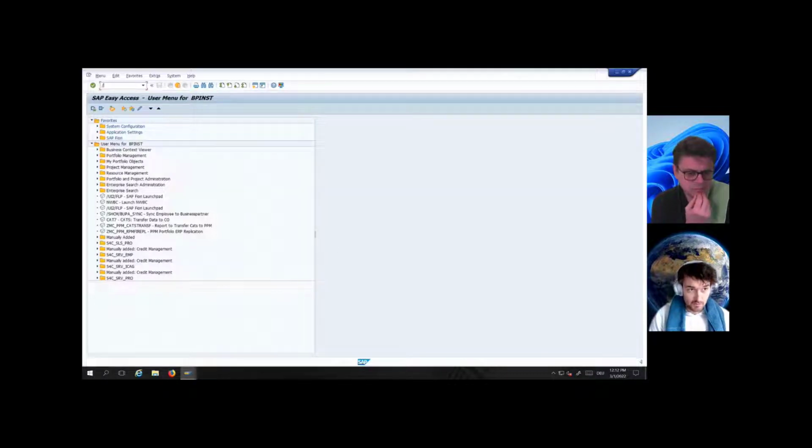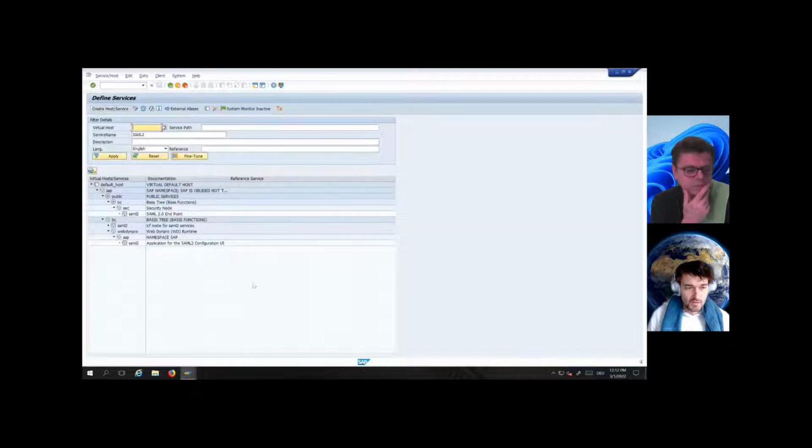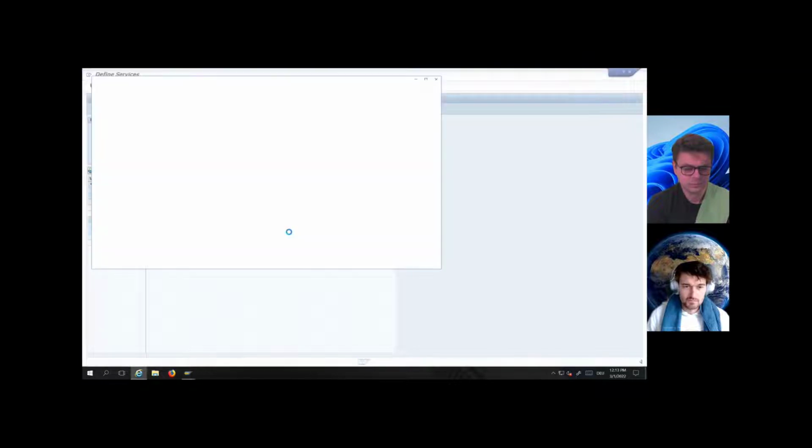The very first thing I always check is the SICF transaction, where all the communication services are described. Maybe it's not started, or deactivated; there are multiple possibilities. Okay, so SAML2 at least is active here. We're looking at this BC SEC, and there's the configuration UI as well. This is the one I anticipated would open. So let's see what happens when we say we want to test this. Yes, we want to allow.